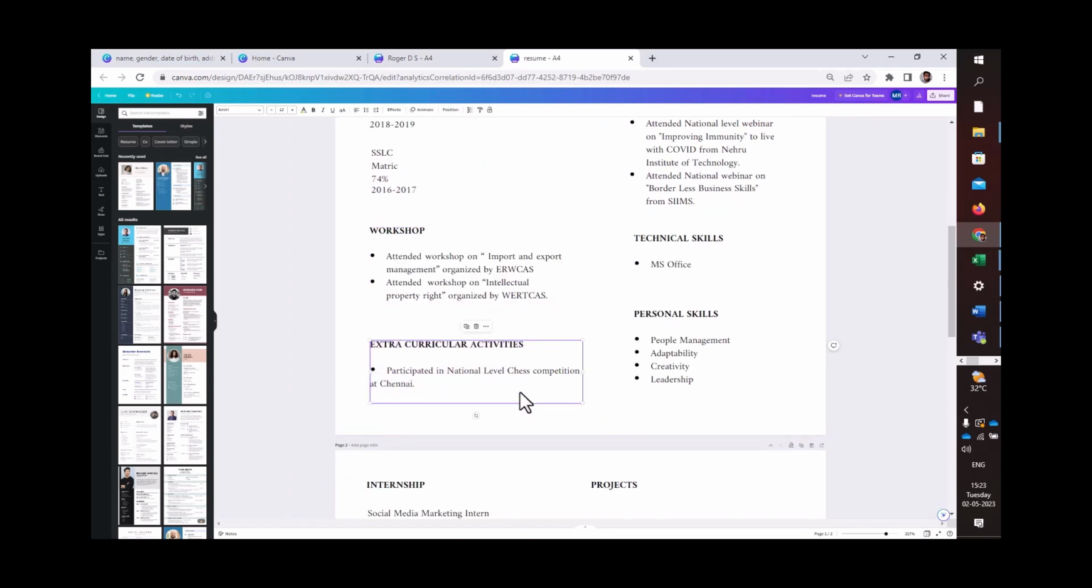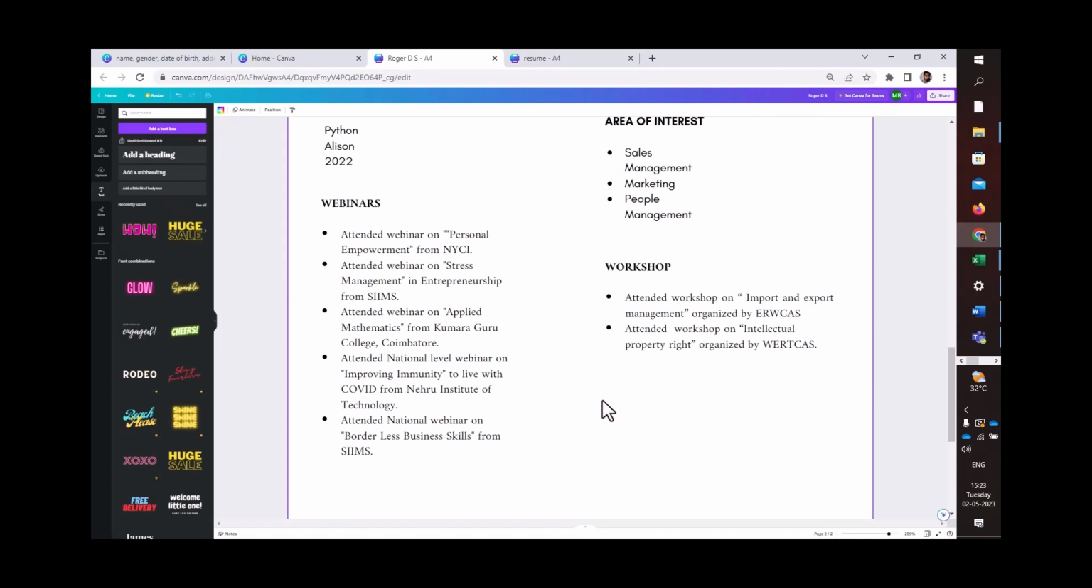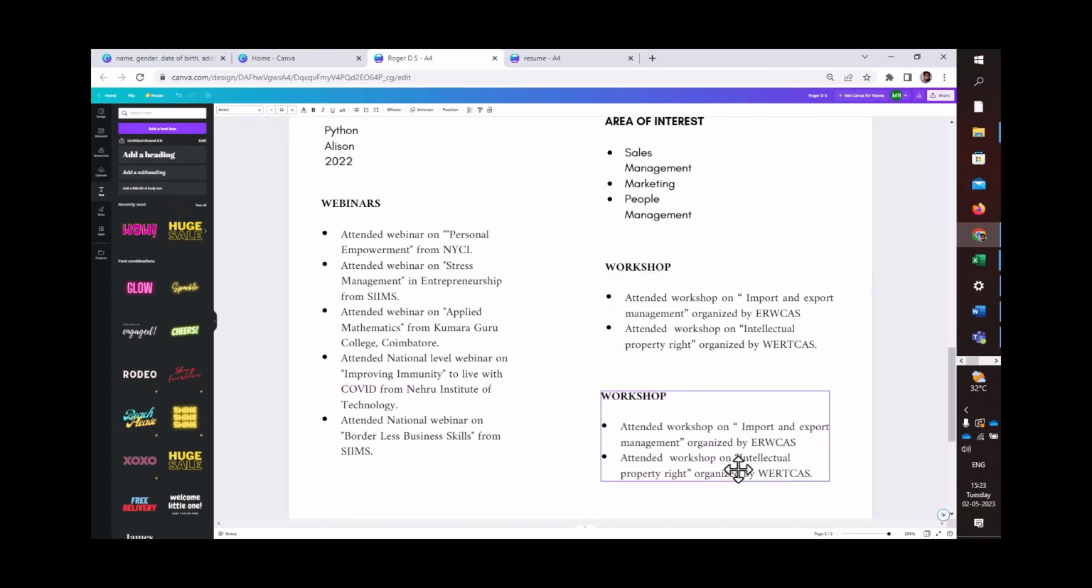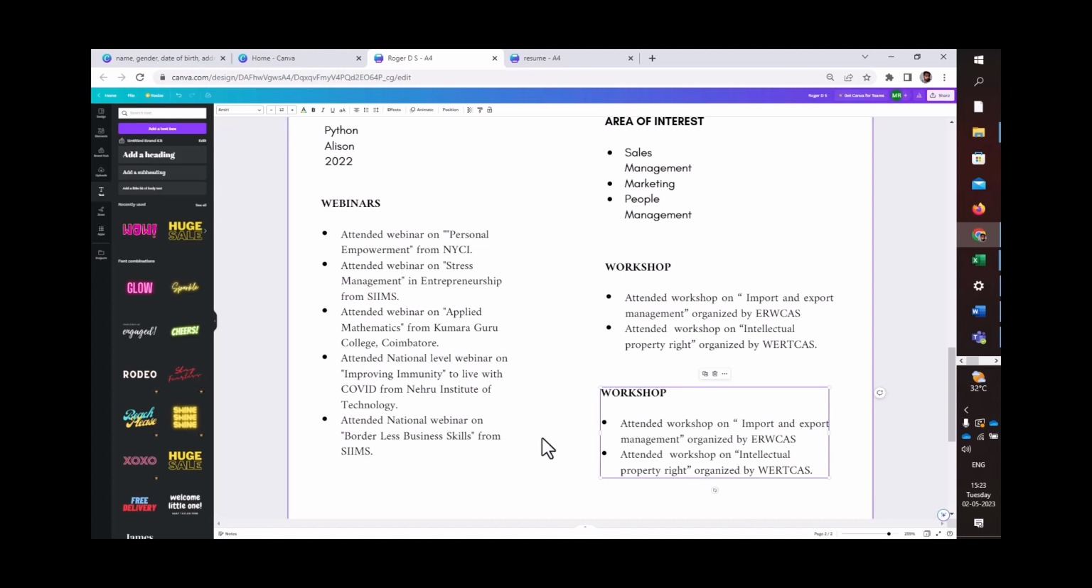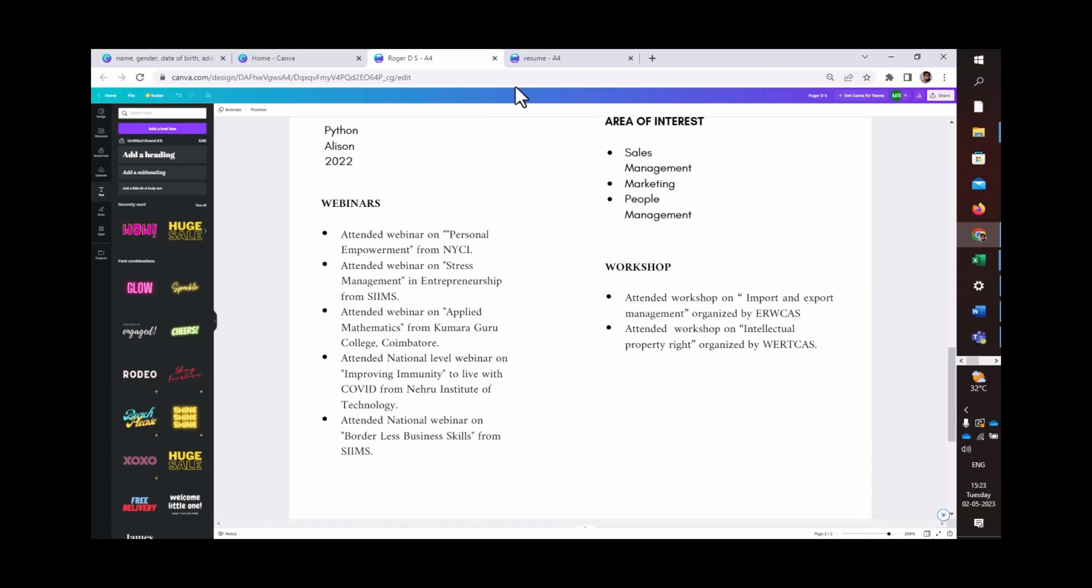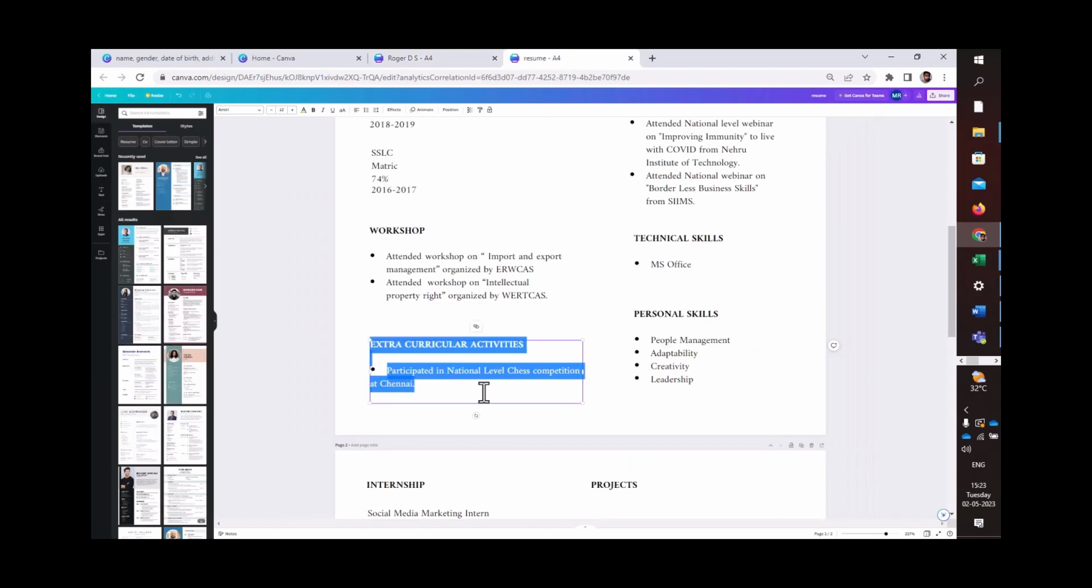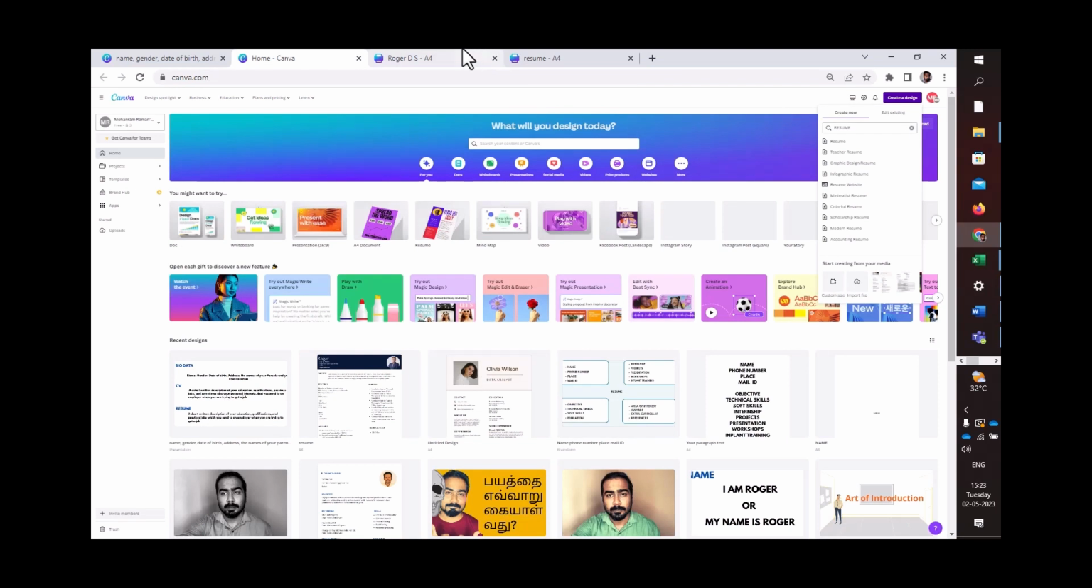Guys, what is the difference between extracurricular and co-curricular? Co-curricular is something related to your academics, what you do related to your academics. Extracurricular is outside the college, outside the campus, like sports, dancing, volunteering work, and other things. So don't mix things up between co-curricular and extracurricular. Be sure always to add the right things in your resume.